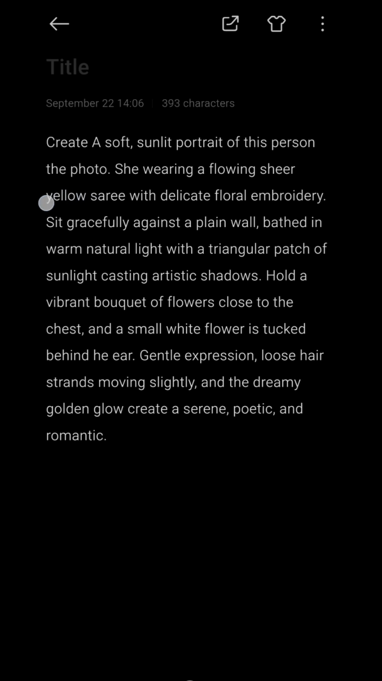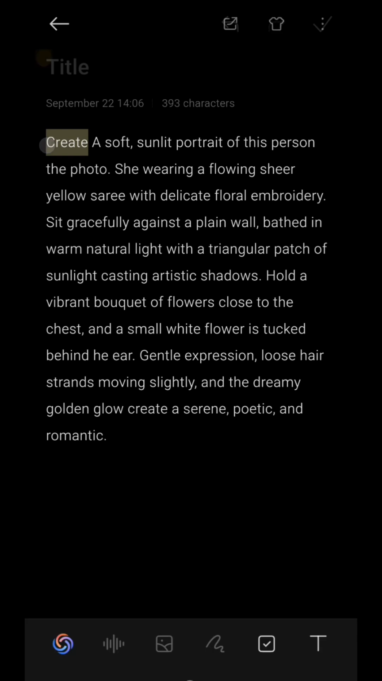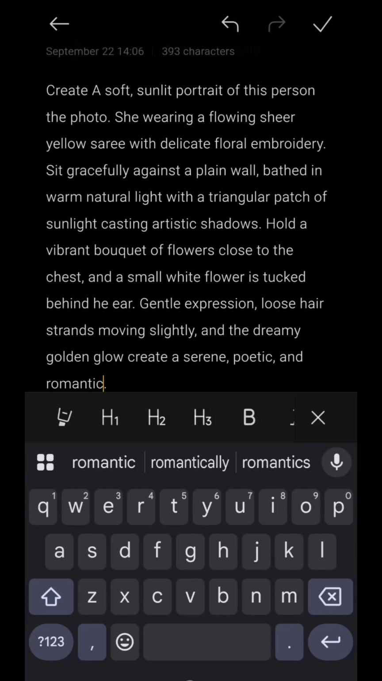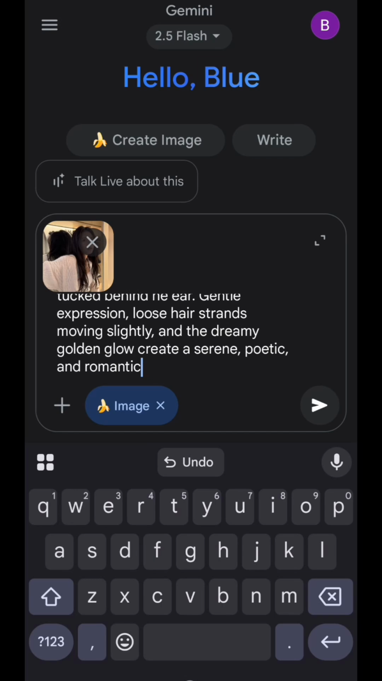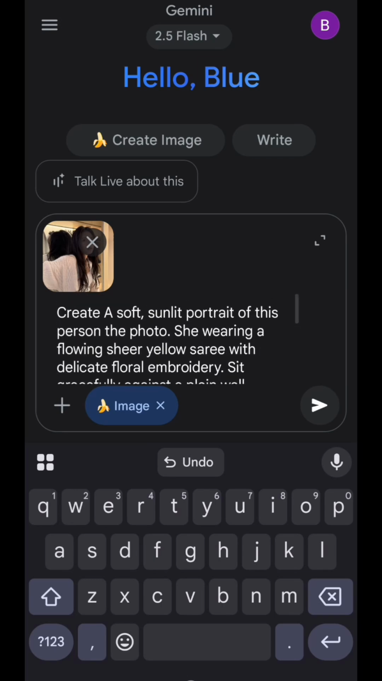Change the saree color, this one, and then add details about the saree look, background, or even the lighting style. It's all customizable. Just feel free to tweak your prompt, and I will just copy my prompt and then go back to Gemini, and when you're done just tap on generate.